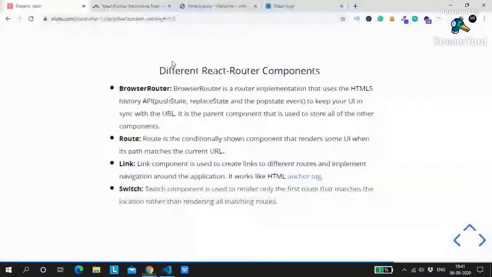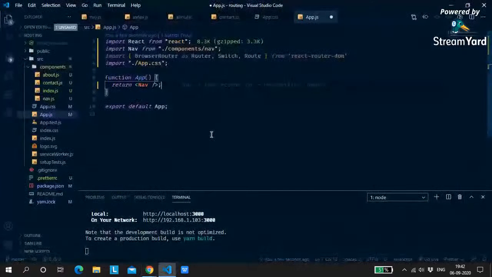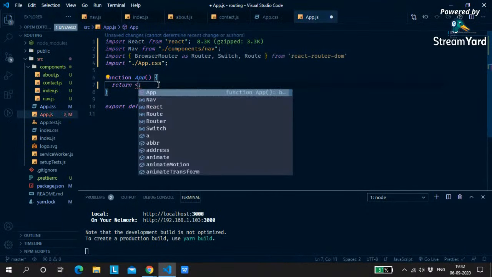So browser router is a parent component. Here is the definition for browser router. Browser router is a router implementation that uses the HTML5 history API, which includes pushState, replaceState, and the popState events. You don't need to worry about all this. It is to make your UI in sync with the URL, and it's a parent component that is used to store all the other components. So what does this mean? We will wrap our nav component, or the components in which we need to perform routing. We need to wrap all the components inside this browser router.